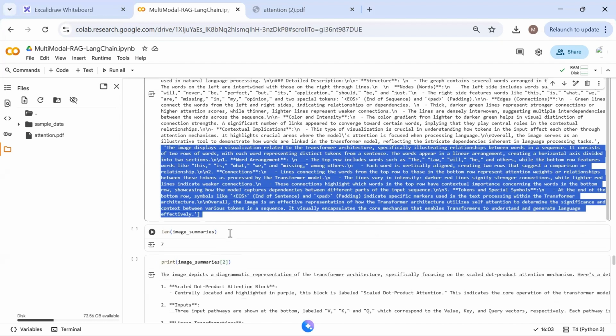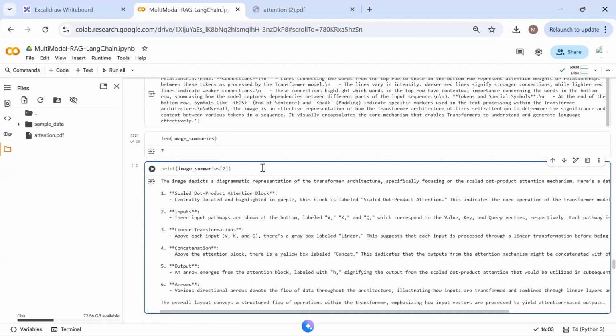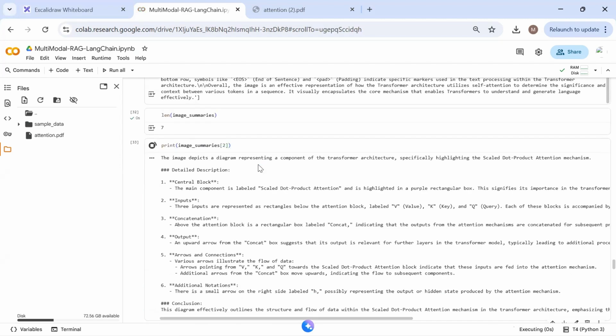So we have 7 different image summaries over here, and you can check some specific image summaries over here as well.